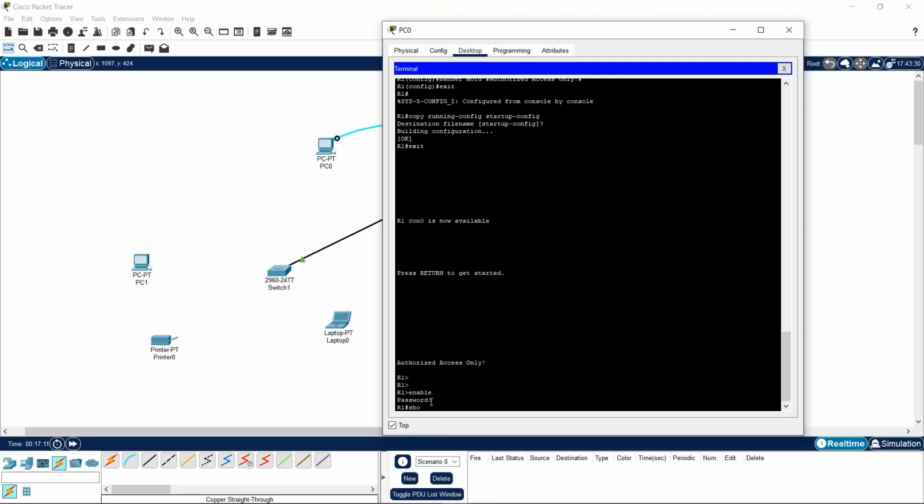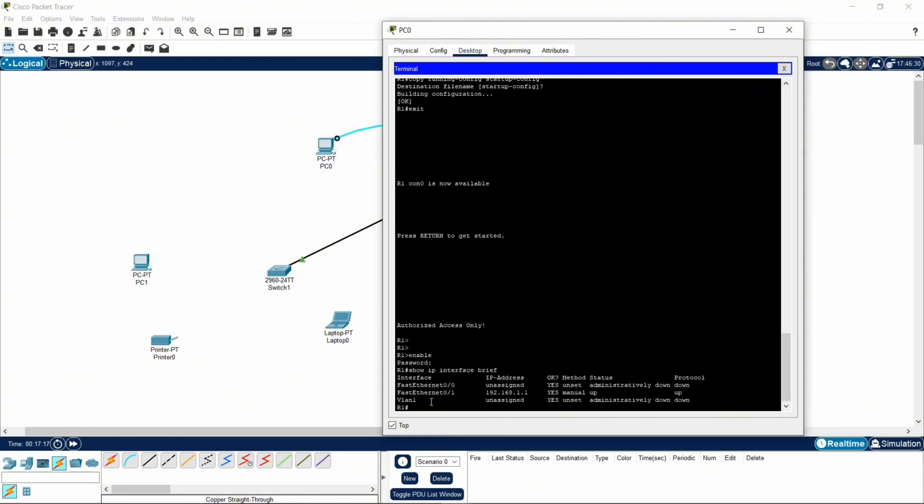So when you press show ip interface brief, it will tell you the interfaces up and down. So as you can see, the fast Ethernet 01 has an IP address, OK is yes, method is manual, it's not using DHCP, and also up.